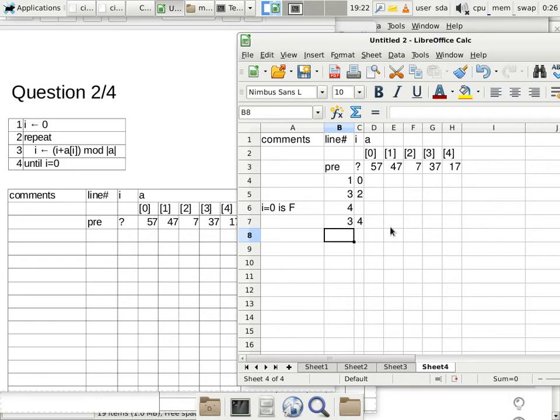So if someone looks at this and goes, oh, there's no way I can get back to 0, and just terminates the trace and says, okay, this is an infinite loop, that person will get partial credit, because this loop will exit. We'll see how it's going to exit. On line 4, I equals 0 is false because I has a value of 4, not 0. Then we go back to line 3 again.